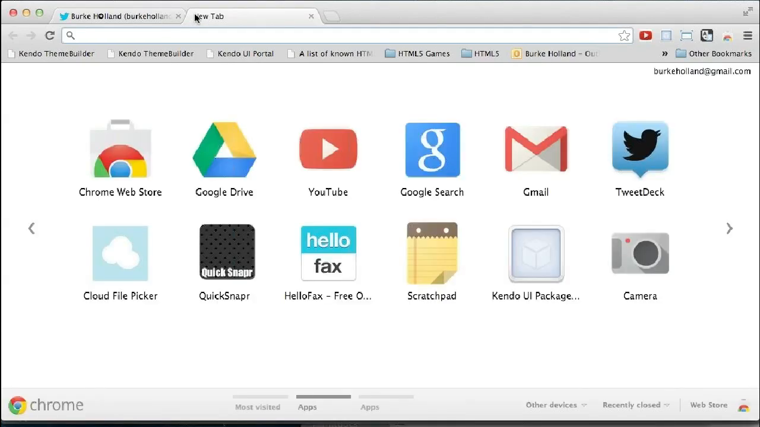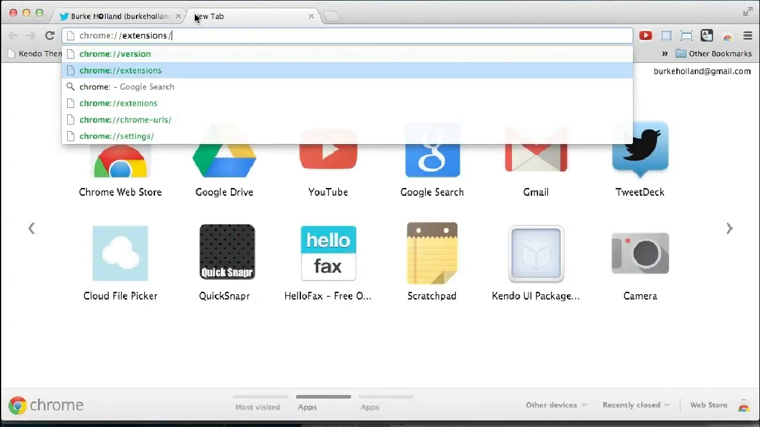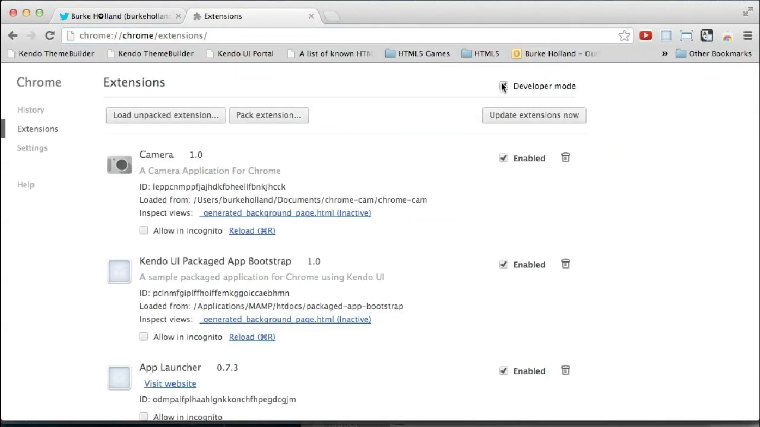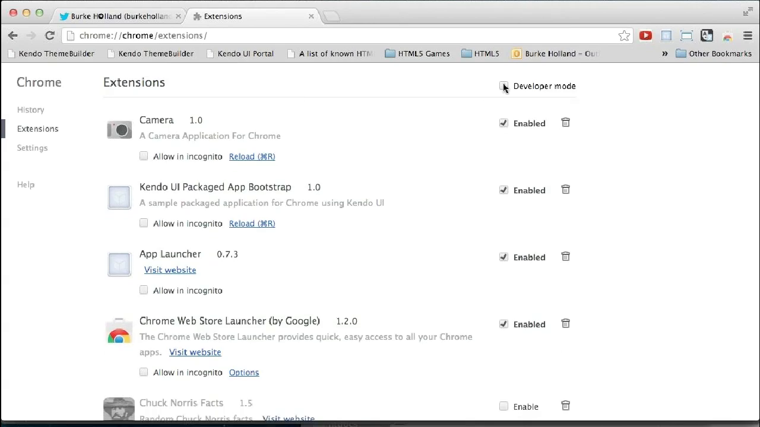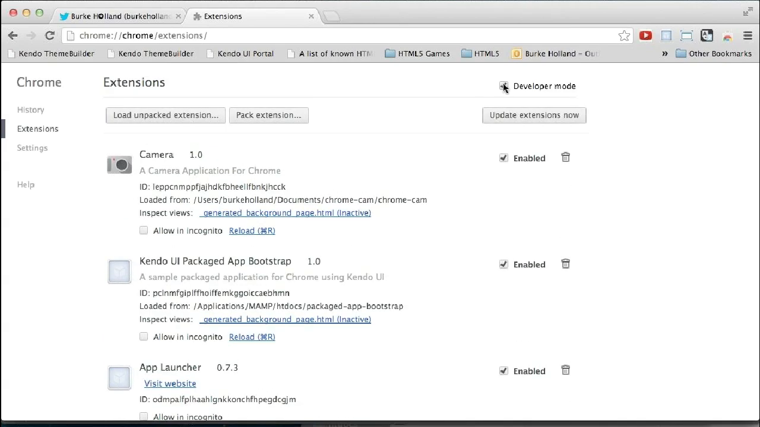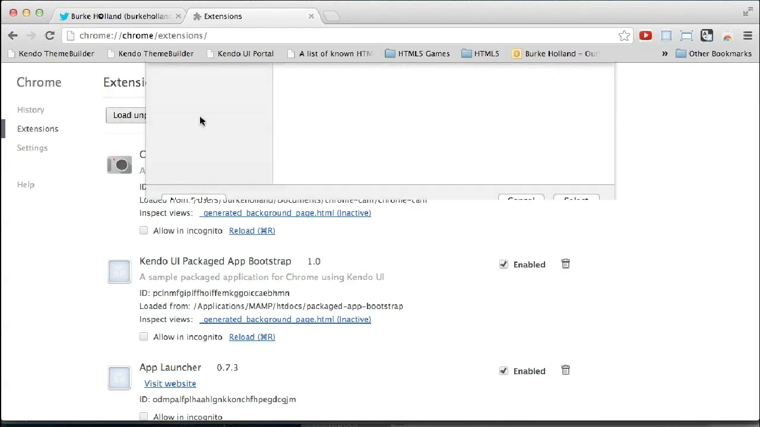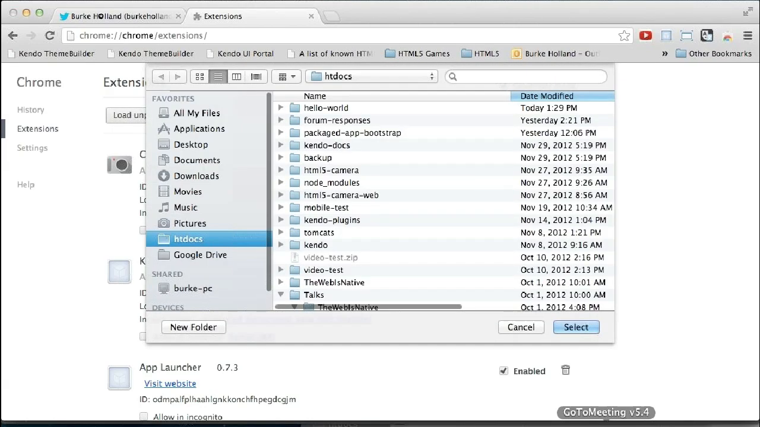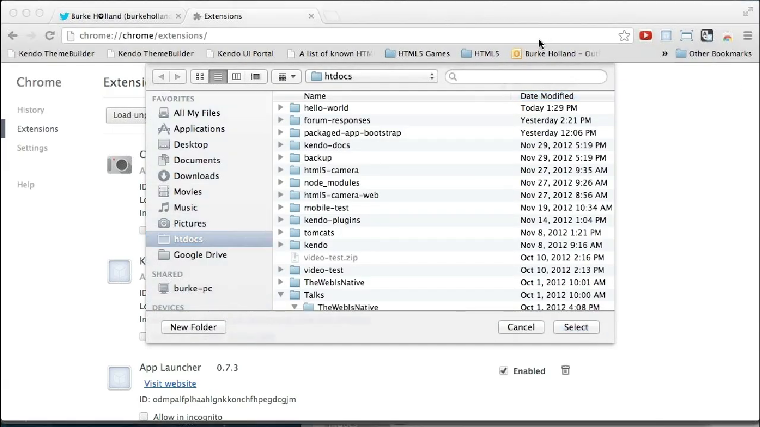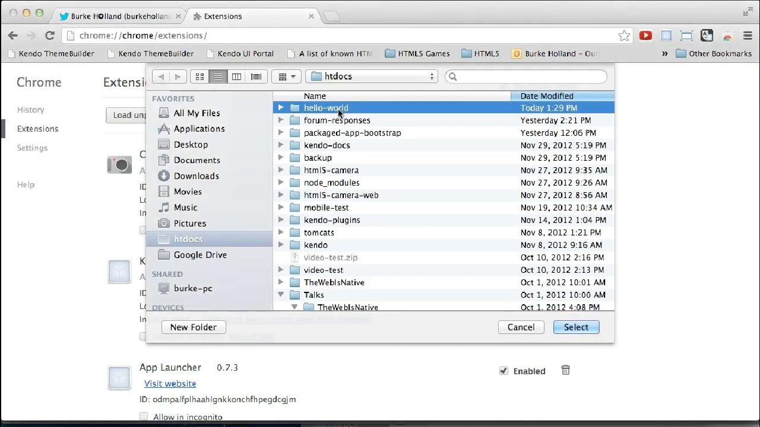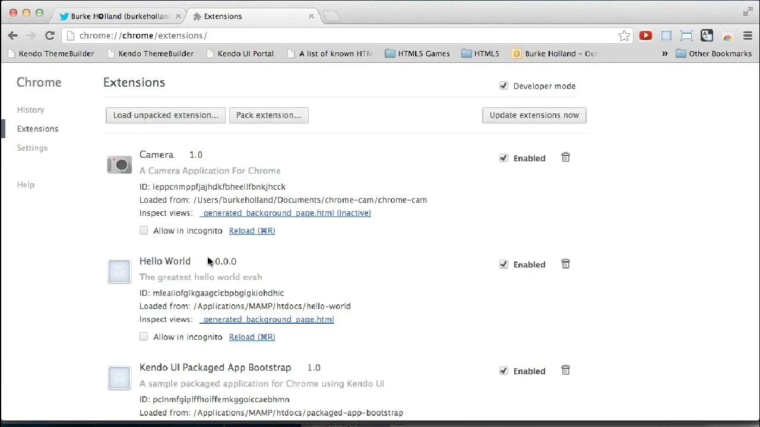There I am on Twitter. And let's head over to the extensions and actually install this extension. Now, when you first install Chrome, it kind of comes in like this. You can check this developer mode, and you can click on this load unpacked extension. Let me just make sure I'm all good here. All right, so let's go ahead and load this unpacked extension, and I'm going to find it. It's Hello World right here. And you can see it pops in. There it is right there.